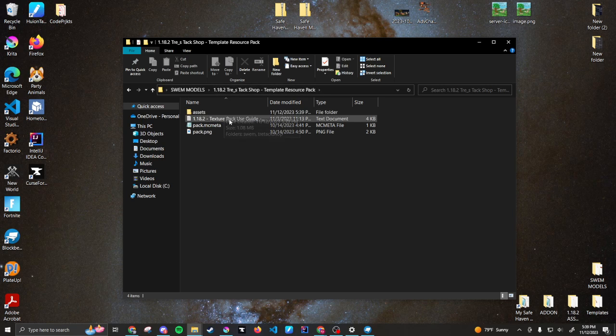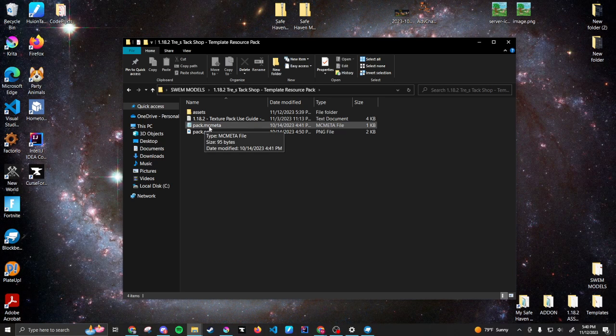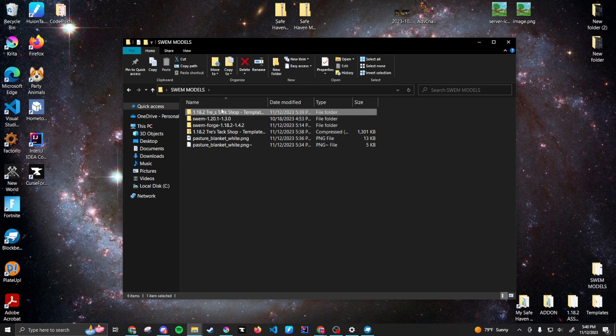We want to see an assets folder, a pack.mcmeta, and a pack.png. Having these three items here will tell Minecraft that, hey, this is a texture pack. This is a resource pack. If you don't have those immediately accessible as soon as you open up a folder, Minecraft's not going to see it. So this is ready to go to be loaded into Minecraft.